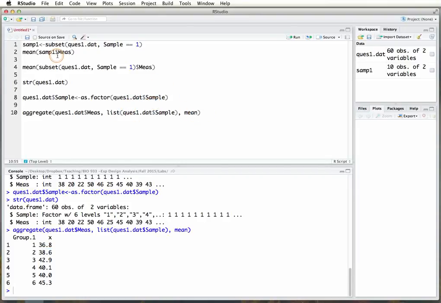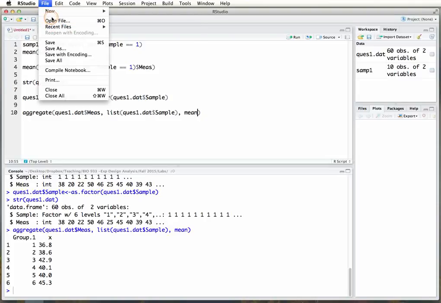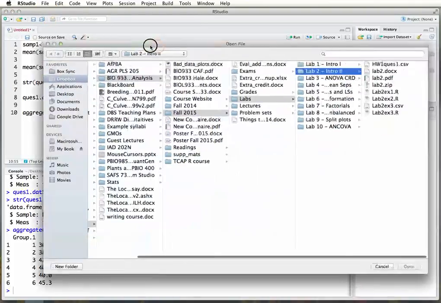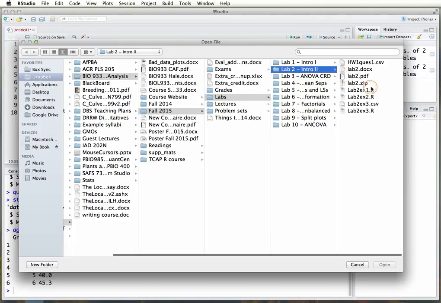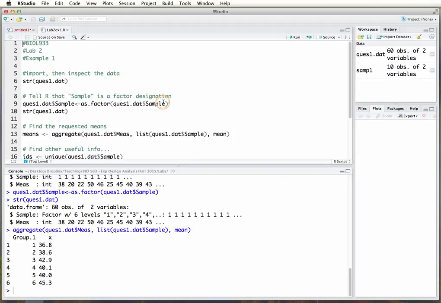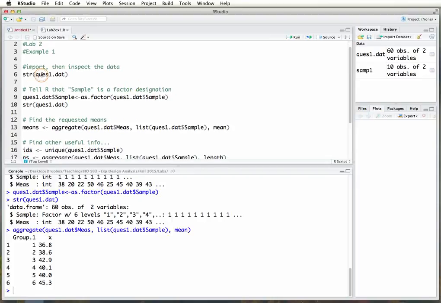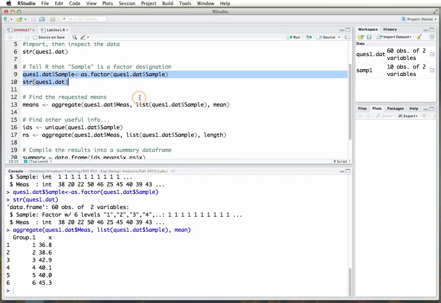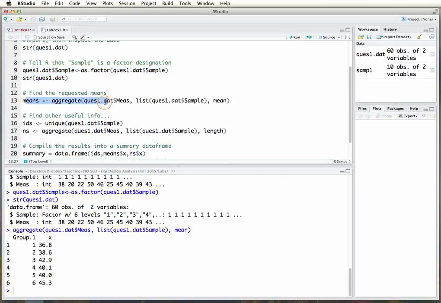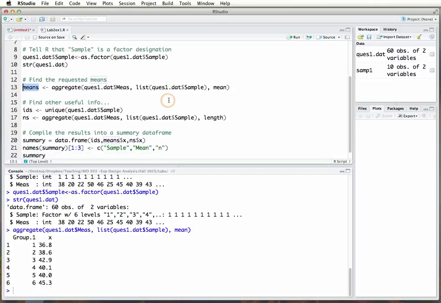I think at this point, I'm going to go ahead and open up the script that I made for example 1. And you have access to this, so it's example1.r. I'm going to pull that up. And what you'll see here is in this script, I've gone through all the commands that I just talked about. We looked at the structure of the data set here. We reassigned sample as a factor. And then we found the requested means by using the aggregate function and applying the mean function. And what I've done in the script is I've taken those means and assigned them to an object that I'm calling means.